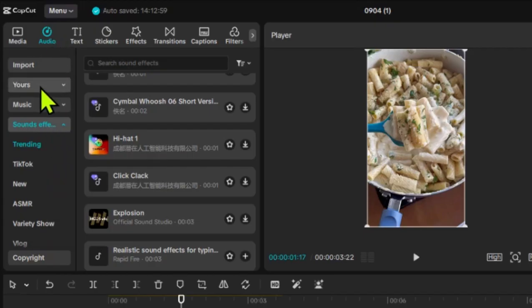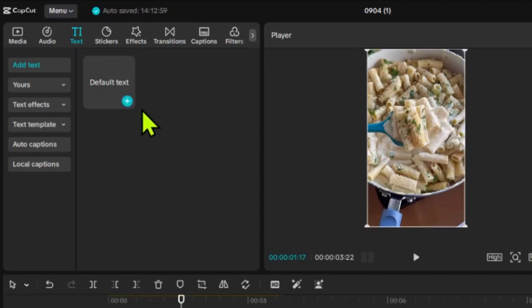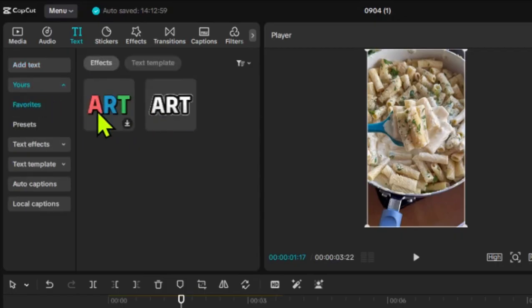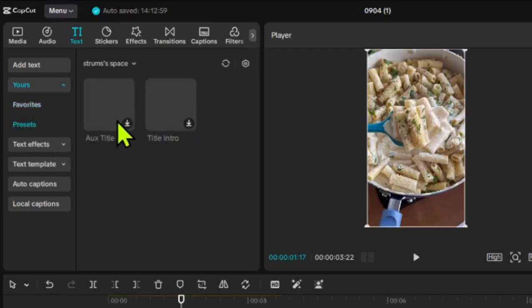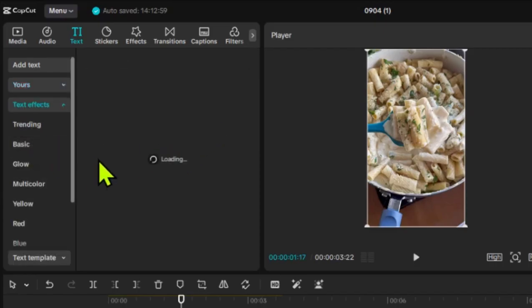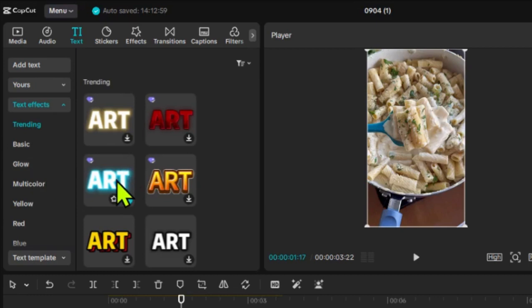And after the audio, we also have here text. If you want to add text to your video, you can select it here. So this is your text. If you already have the text that you like, maybe your favorite text, you just select it. And this is the preset, the one that you also wrote down that you will use another time. It's a preset. And then this is the text effects. If you want to add different text effects, you can come here and select it. There are a lot and a lot of them.